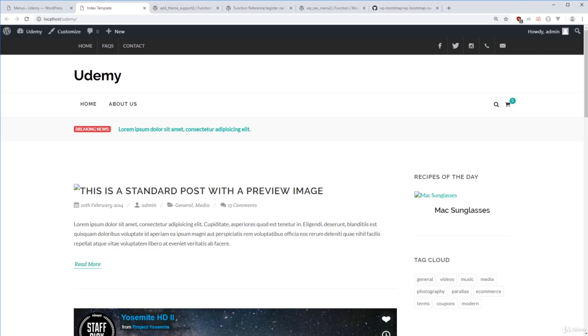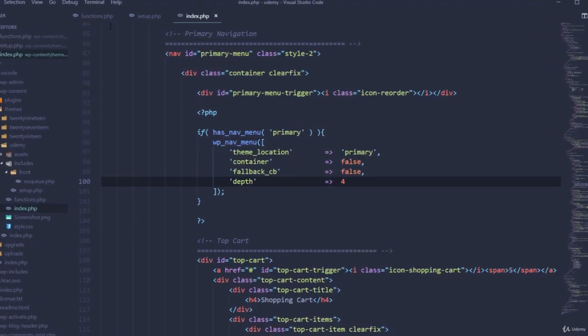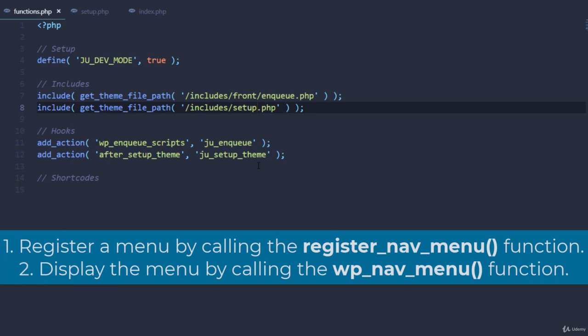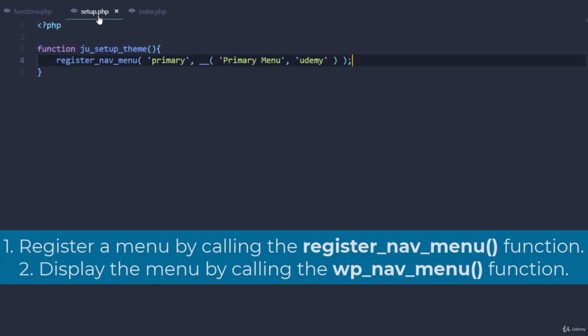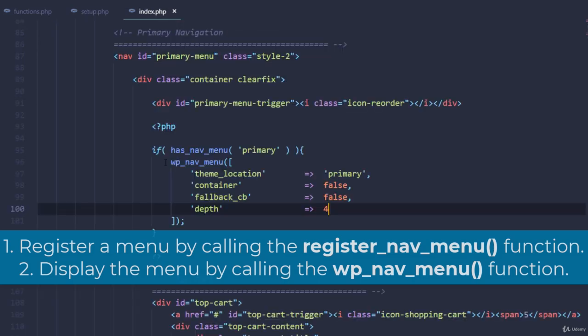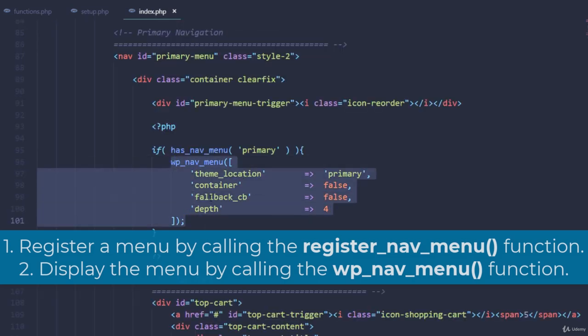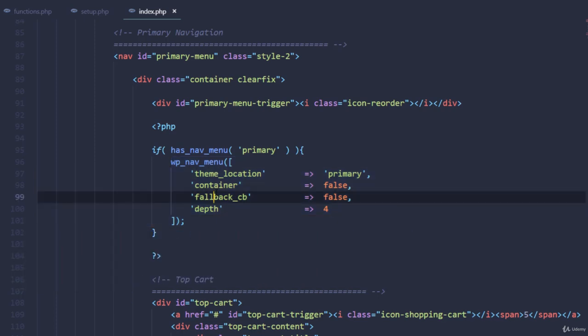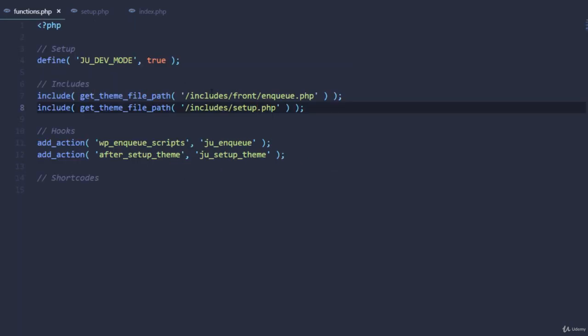Let's recap what's going on. First, we tell WordPress that our theme has a location for menus by using the Register Nav Menu function. Lastly, we tell WordPress where to load the menu in our template by using the WP Nav Menu function. Something I want you to note is that you don't have to call these functions from within the hook. These functions can be called directly inside the functions file.